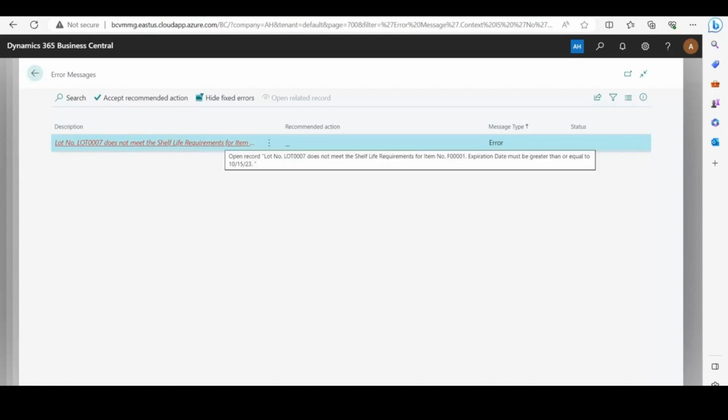Of course, here we get the error message saying that the shelf life requirements for this item have not been met. This is of course because our posting date is set to September 15, while the expiration date is September 30th. We have a 30-day shelf life requirement, but there are less than 30 days from the posting date to the expiration date. There are only 15 days in this scenario.